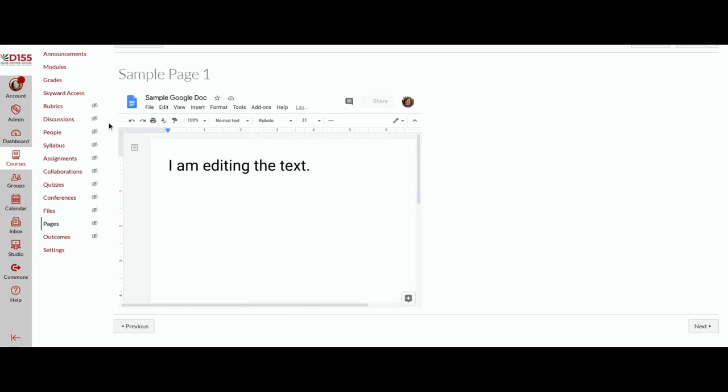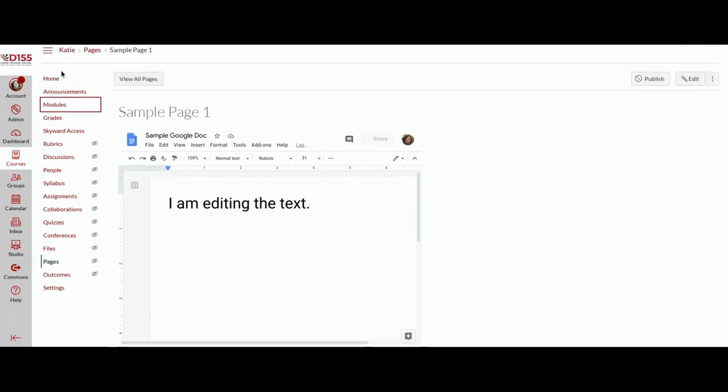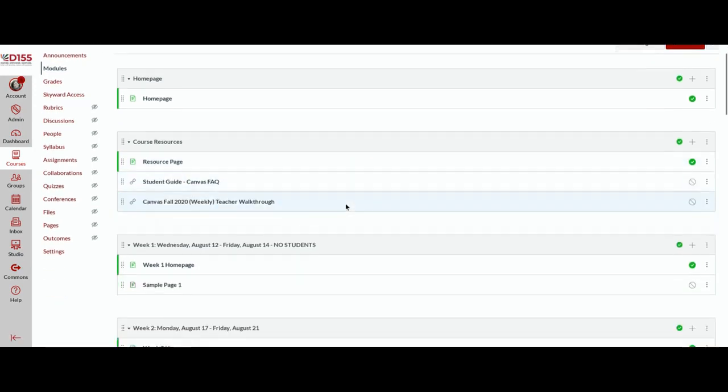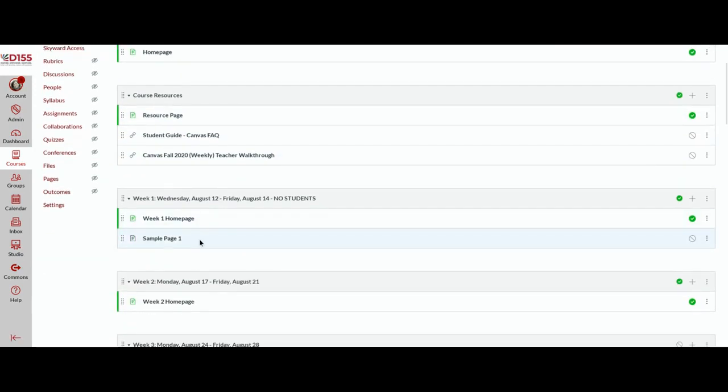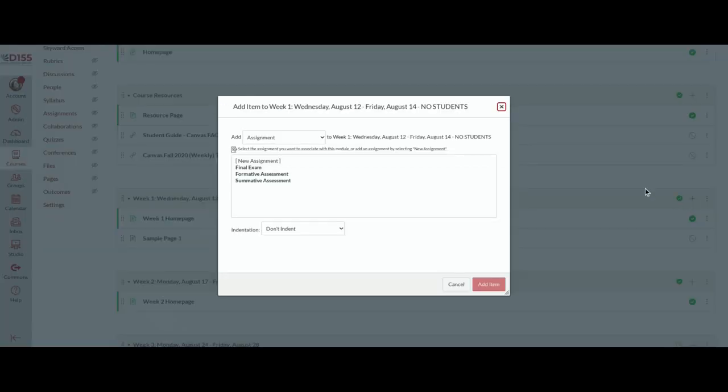So this was just adding a basic page. If I go back to my modules again through my course menu and return to that week one module where I added a sample page, I'm going to return to the plus sign just to show you some of your other features. This is where we could add a discussion, and it's going to follow the same exact procedure.